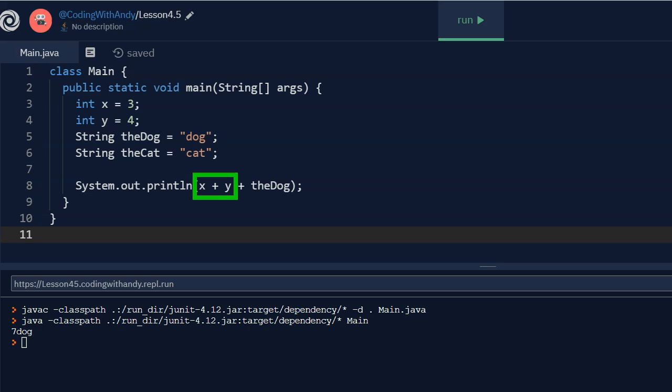In this part of the expression, we have a plus sign between two integers. So this plus sign acts as an addition sign, producing the integer 7. Now we have this expression, a plus sign between an integer and a string. So this plus sign will act as a concatenation operator and combine 7 and dog together to make the string 7dog.